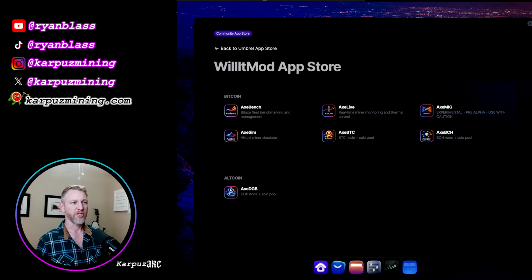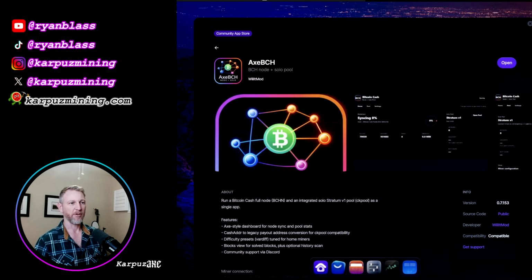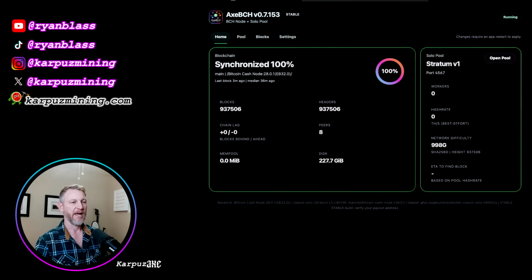So when you want to install one of these things, you simply click on it. So we'll go to something like Axe BCH. You'll see that I've already installed it, so you can go to open here. And you just go through the synchronization process. Now again, that's going to take a while. Axe BCH, that one takes probably a few hours. It's not very big, but you just go through all those processes and do the thing, and that is pretty much the deal.